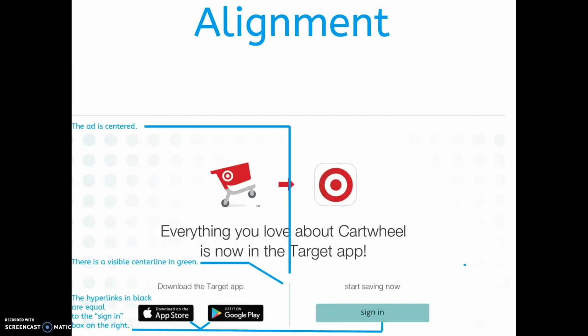The alignment of the original ad is strongly centered, even to the point of a small, thin aqua line running up from the bottom. You may also notice how the two black boxes on the left are balanced with the aqua box on the right. The fonts in the original ad appear to be the same simple sans serif font. This excludes the fonts in the Google Play and Apple App Store boxes.